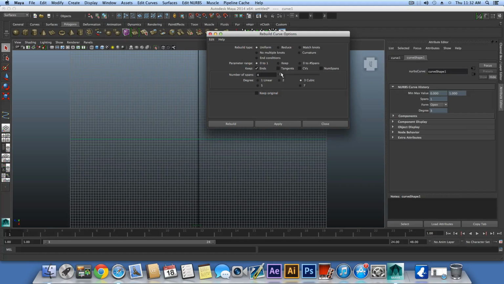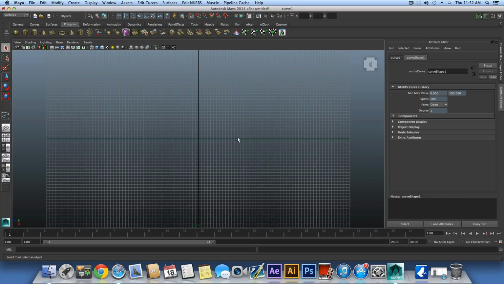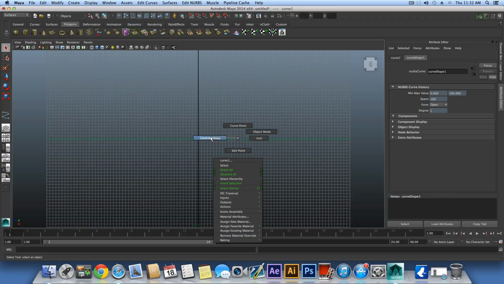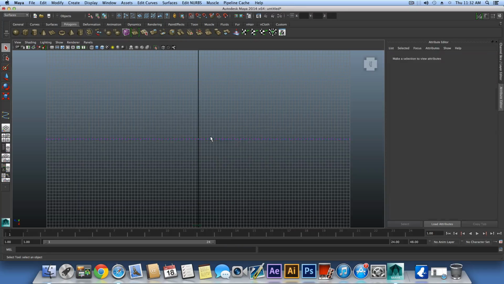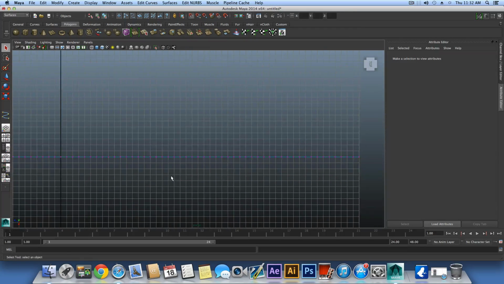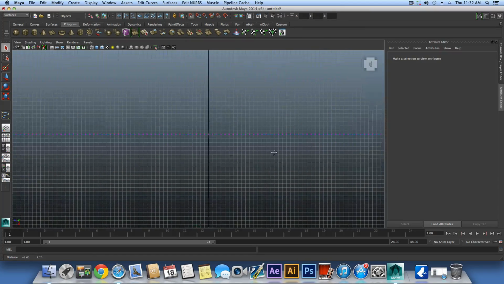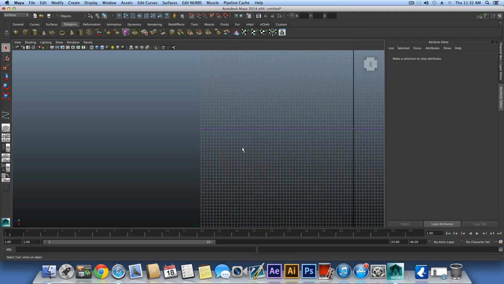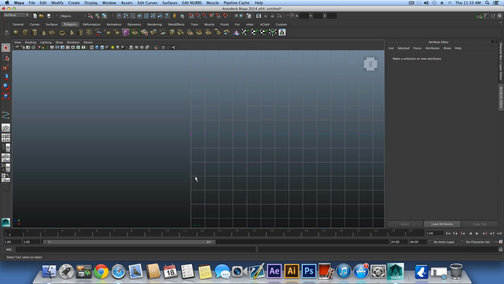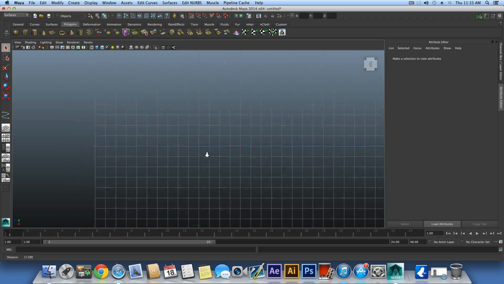We go over to spans, click on it. Here type in 100 and make sure your degree is linear and that keep original is unchecked. Click apply and close. Now you will see these. If you right click and choose control vertices on this selected curve, you will see you have 100 dots, or 102 dots. These are each for one grid line we have here. You see, like that. And this is how it should be.